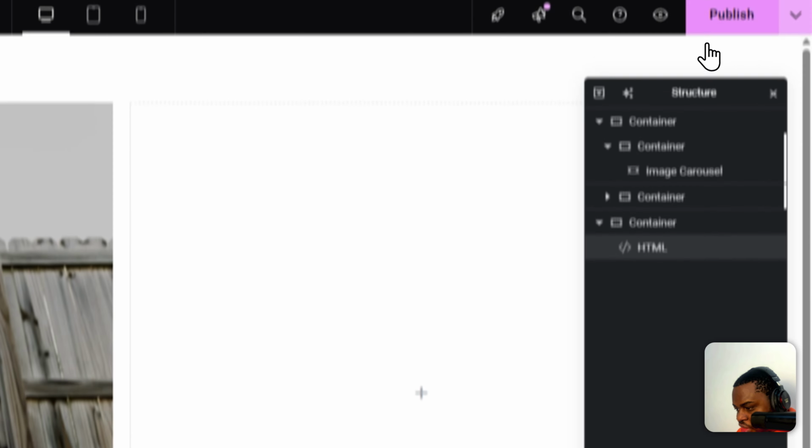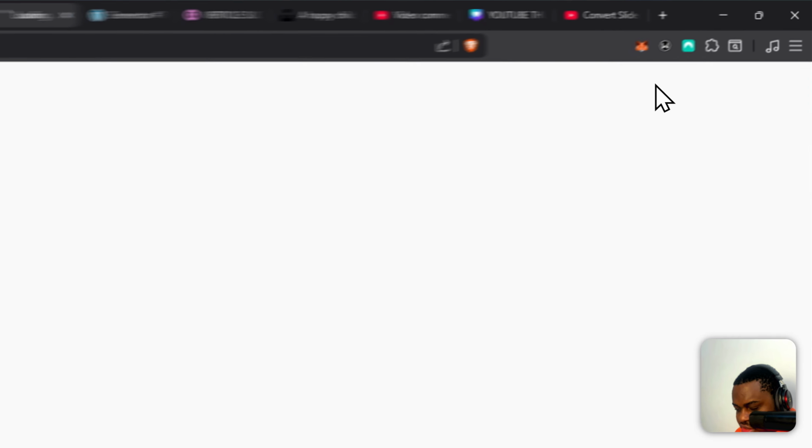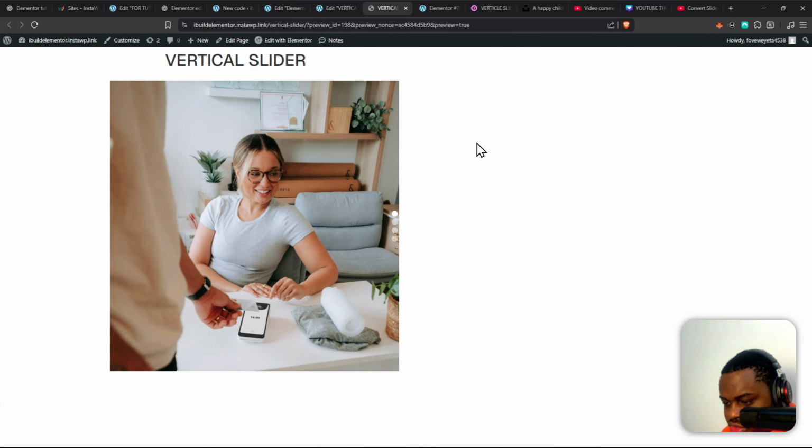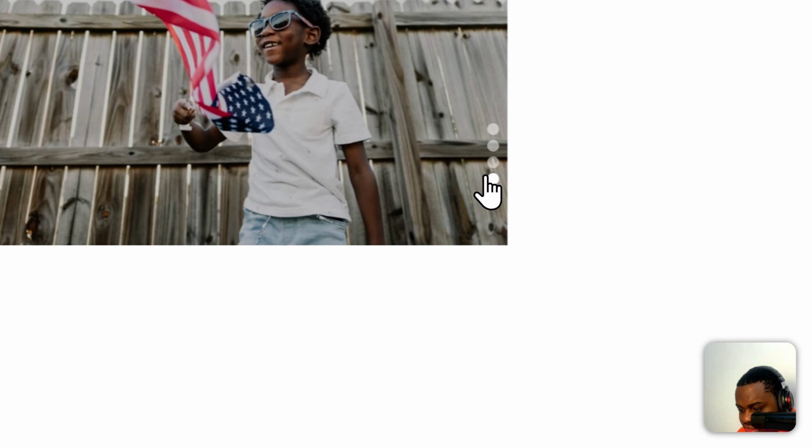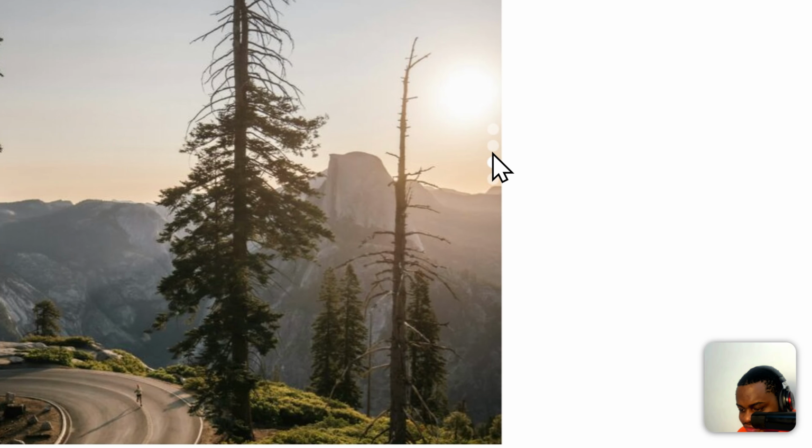So let's go ahead and preview this and see if it works on the front end. So now we have this. If you click here, it's sliding vertically. Okay, so this works perfectly.